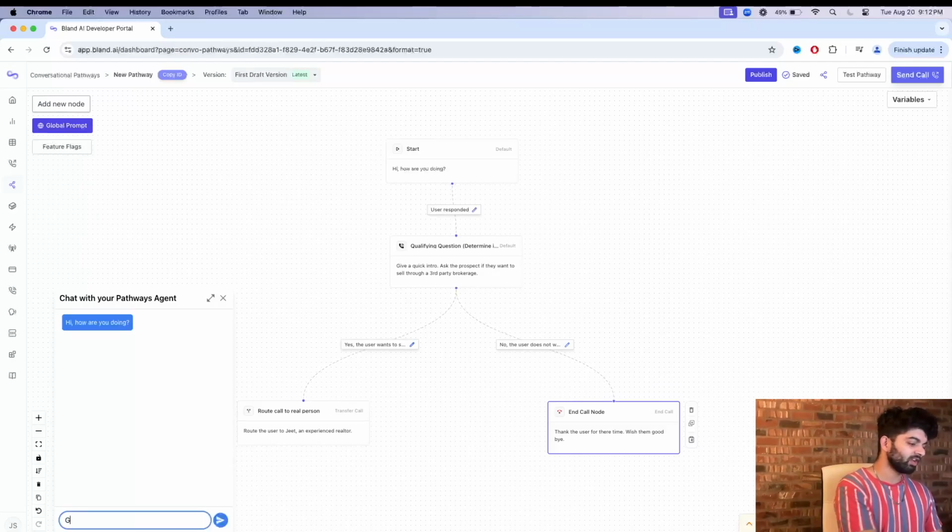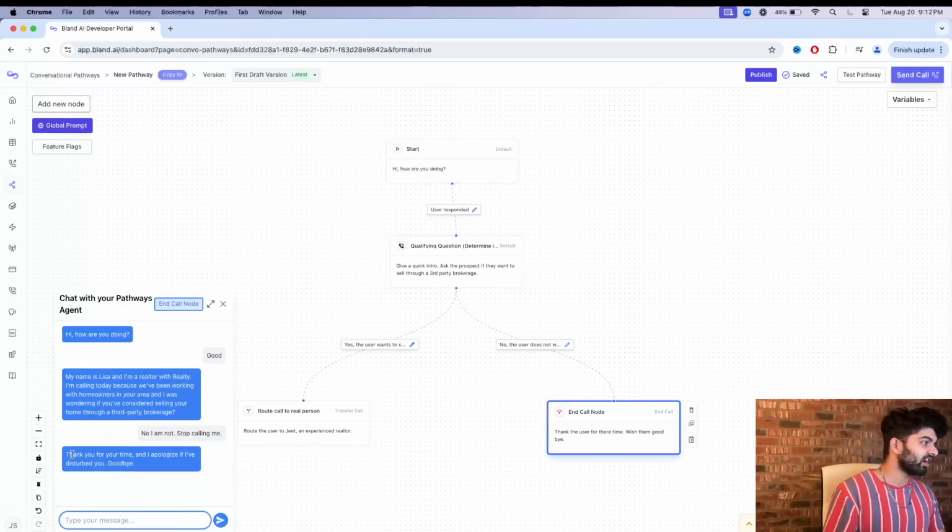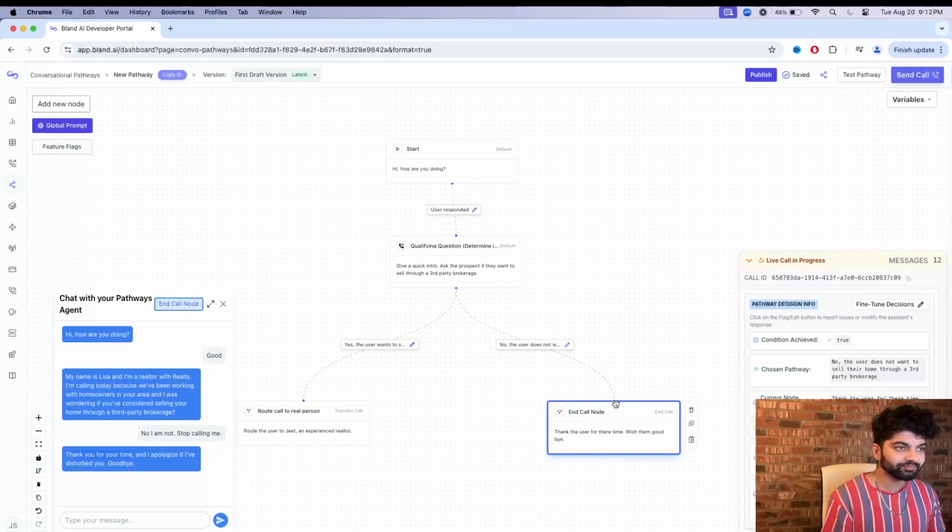It's pretty simple. Good. No, I am not. Stop calling me. Something like that. Thank you for your time, and I apologize if I've disturbed you. Goodbye, and the call is ended, right? Yeah, we're down here, and we're good. So that is how you build something out. It's really simple, as you can see here.